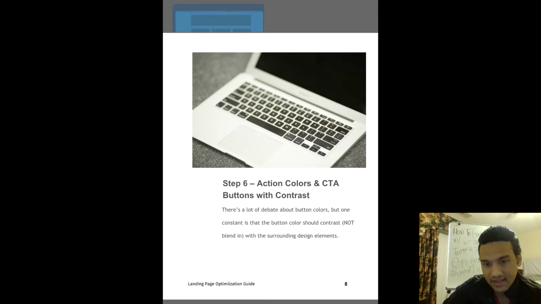Step 6, action colors and call to action buttons with contrast. There's a lot of debate about button colors, but one constant is that button colors should contrast, not blend in with the surrounding design elements. There's a lot of talk on this, but in general, what I've found is that nature's warning colors combined with thumbs-up colors typically work well.